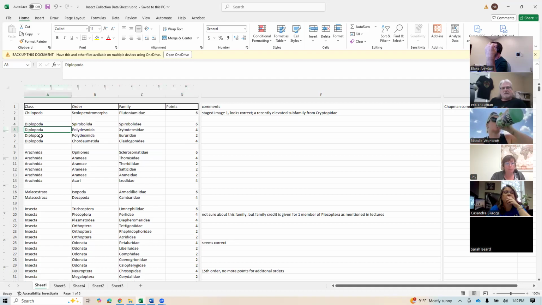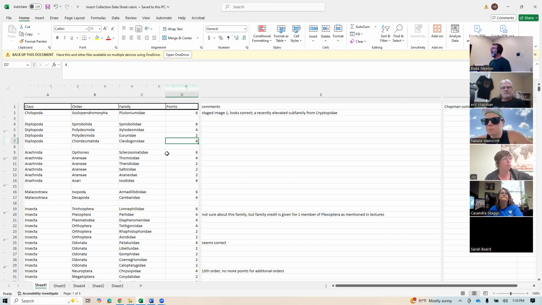And then this next example down, Diplopoda already represented, Polydesmata already represented, but a new family. So it's worth 2 points. Next one down, we've got another order and family. So that's 4 points. So hopefully that makes sense. I know it's confusing, but that's how these points accumulate. That's how it works out to be 80 families and 200 points, by this accumulation of class points, order points, and family points.